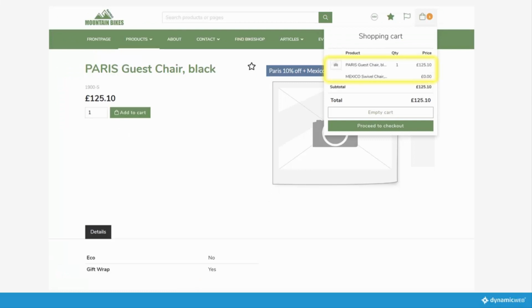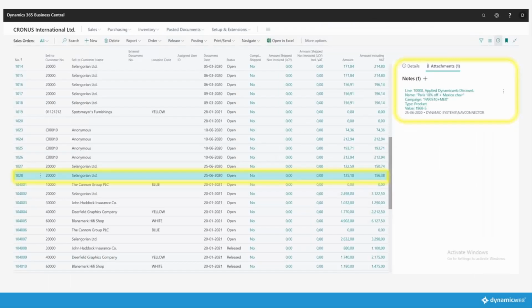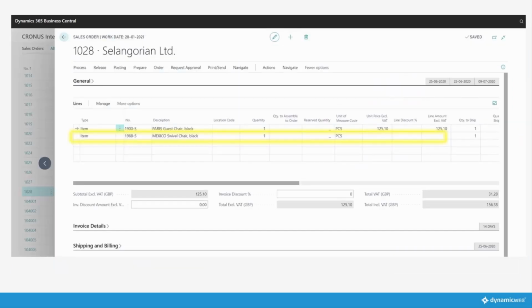Freeze that image. And then we'll go to Business Central and see how it looks there. So a new order and a new attachment. And in this attachment, we can see the updated campaign. We can now see that it's a product and the value, which is the part number of that Mexico chair. And I'll just step into that order so that you can see that the Mexico chair is indeed for free.